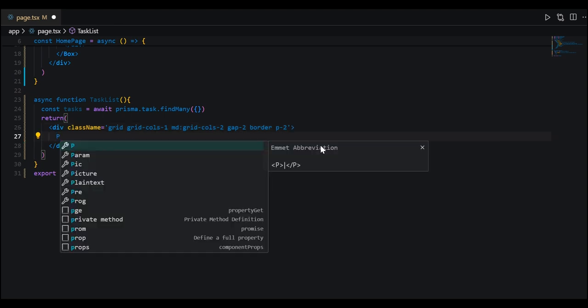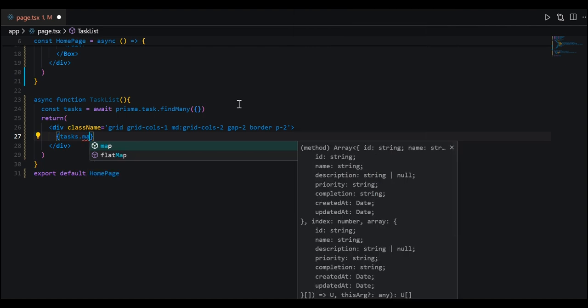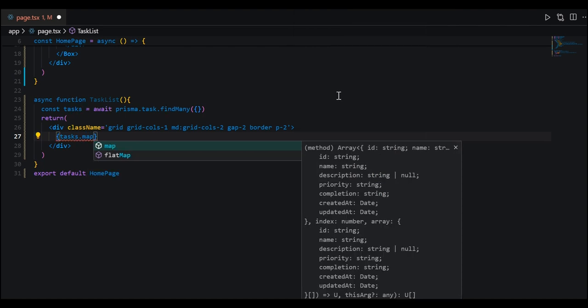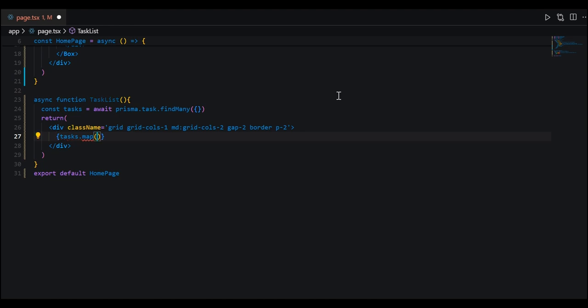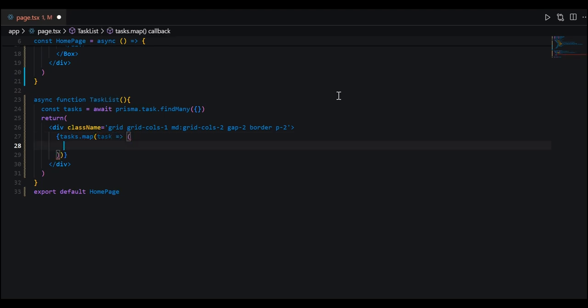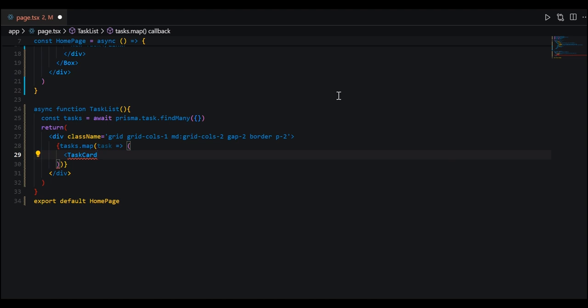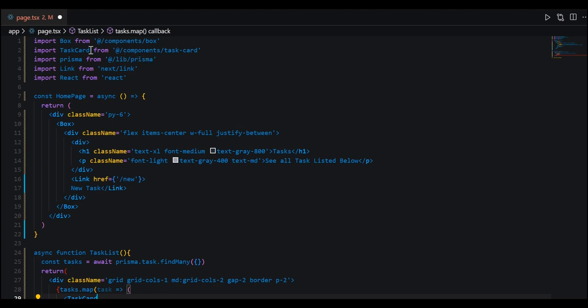Now within the div, we want to map over all of the tasks within the task variable. So we'll say task.map and be sure to include the S or whatever you decided to name this variable. And within it, for each of the tasks, we want to assign it a name of task. And we want to return the task card that we just created. And as you begin to type out the capital TaskCard, be sure that you're importing it from @/components/task-card.